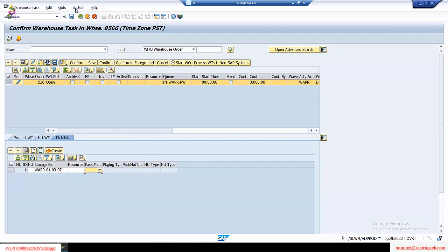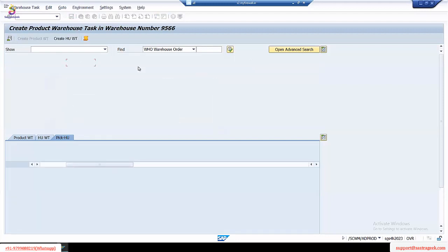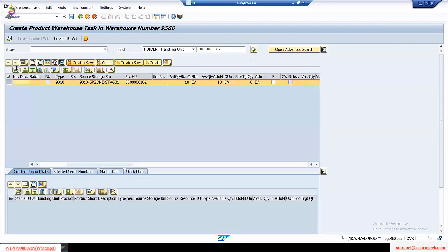I'm trying to park it. Otherwise, I can park it in some other location. But what I will do is try to repack, meaning I can create one pick HU or something. I will see whether we have any HU. If you don't have a pick HU, what we have to do is cancel this warehouse task. Without that, I cannot do anything for this case.